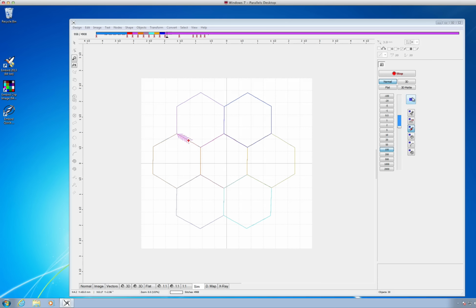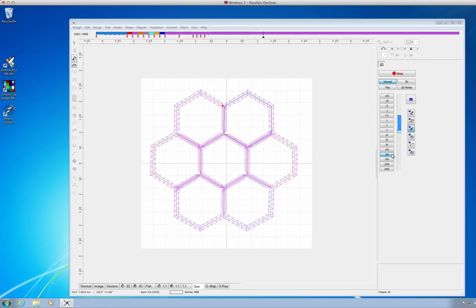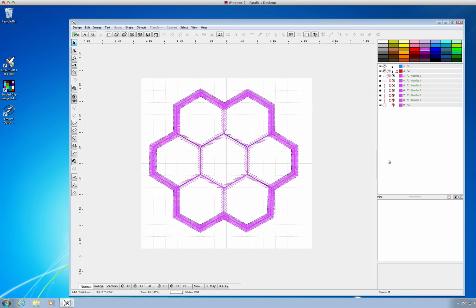Okay, and now we'll do that fancy stitching. It should continue around. You see how it's doing that outline stitch now around the edge. It's doing an underlay. Speed it up a bit. And now it's doing the satin stitch around there. Okay, awesome, that's perfect. It's all worked out perfectly.